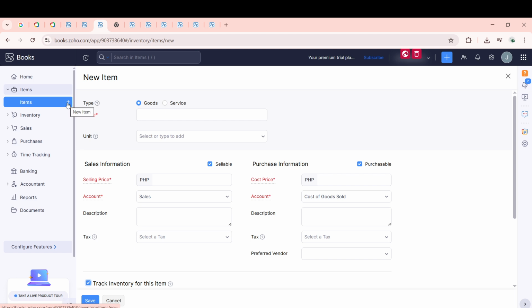To add new stock, locate the Plus New button situated at the top right corner of the page and click on it. This will open a new form where you can enter detailed information about the item you're adding. Start by filling in the primary details of the item, such as its name and classification as a goods or service. You'll also need to provide the unit, selling price, and purchase price.